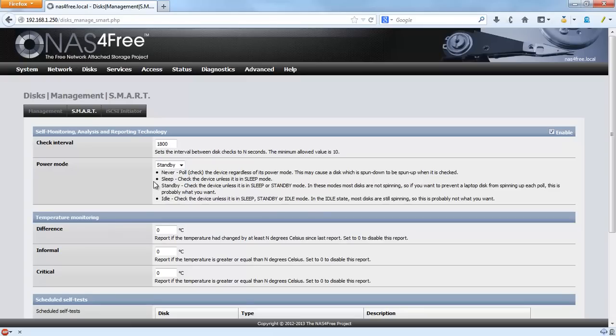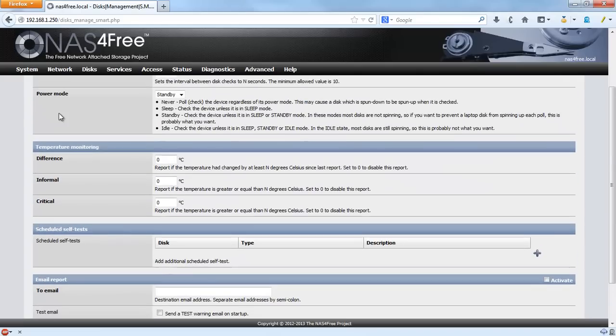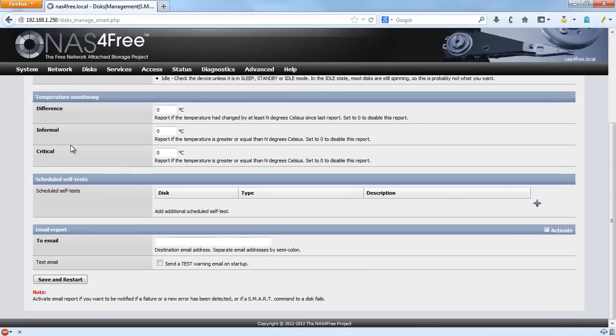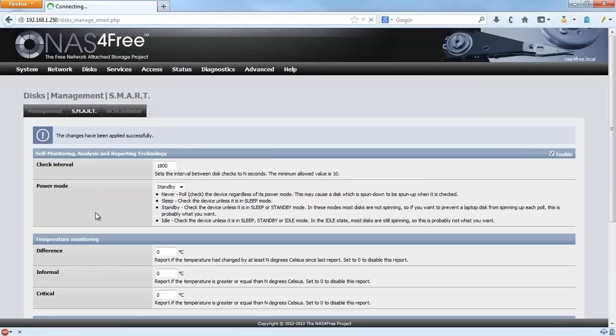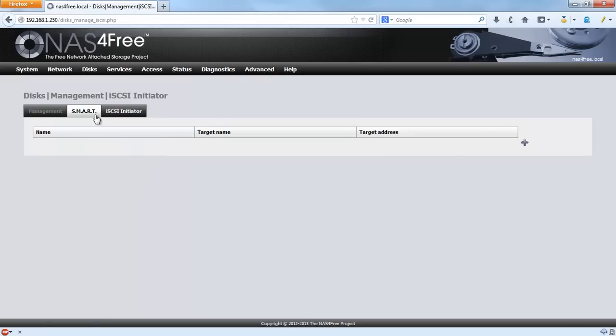I'll go and I just put mine on standby, but if you read there, it explains everything. You can also set other things you want, set email tests and scheduled self-tests. So I'm just going to leave all that for now. Just activate the Smart. I don't use this, so I'm just going to leave it.